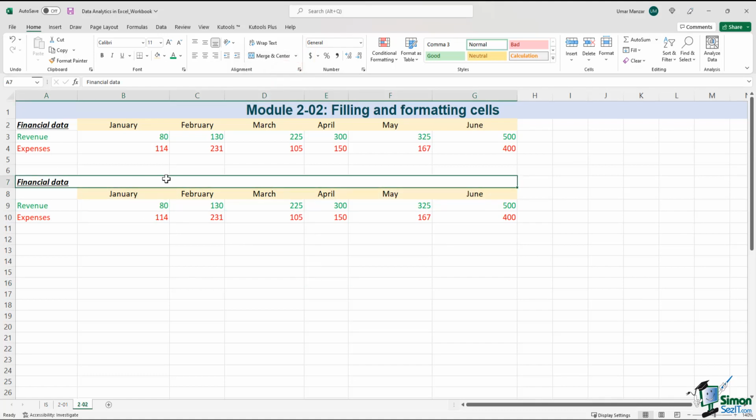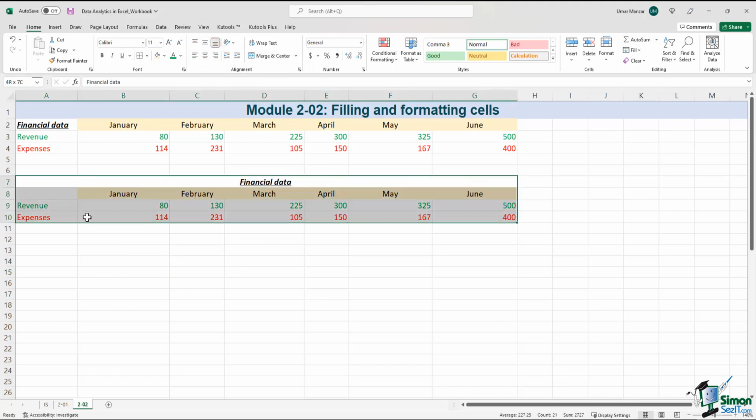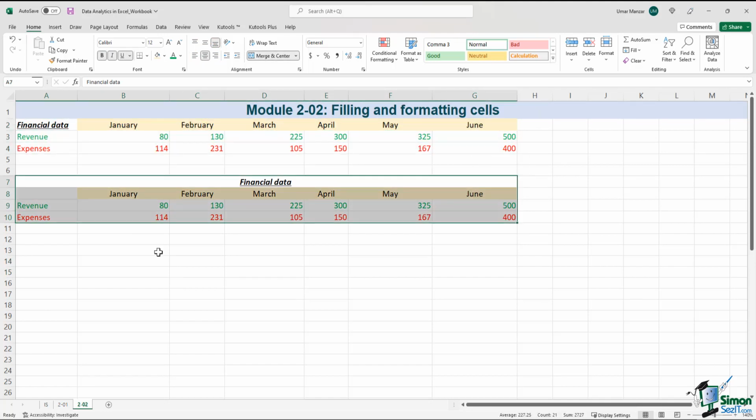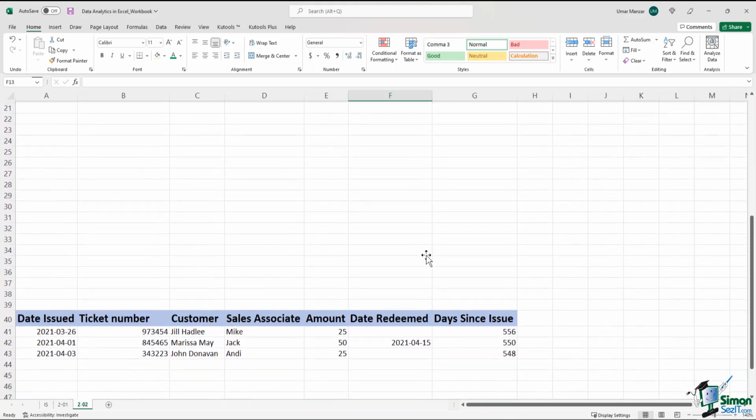So as you can see, this data set is now merged, but in order to make it look a little nicer, I can center align it, and there you go. This looks much better than this. It's far clearer. Let's now talk about the Excel data types and why they are important.